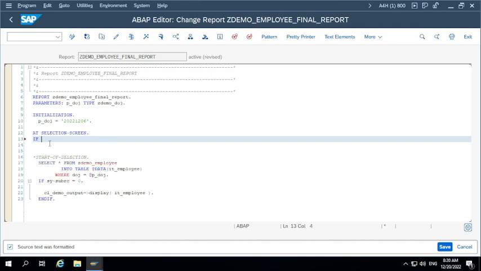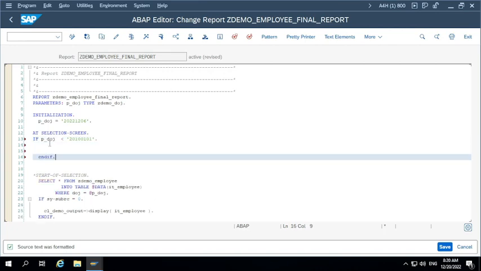For example, if p_doj is less than 2020 0101, display some error. This is my validation.